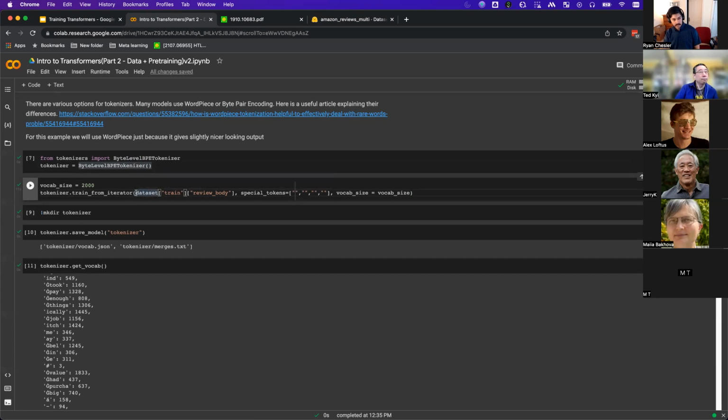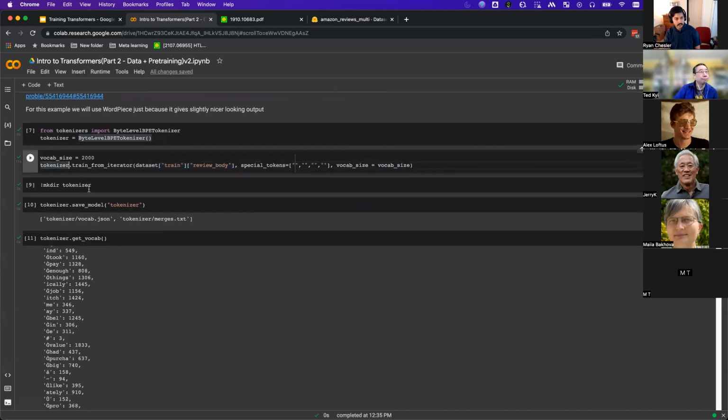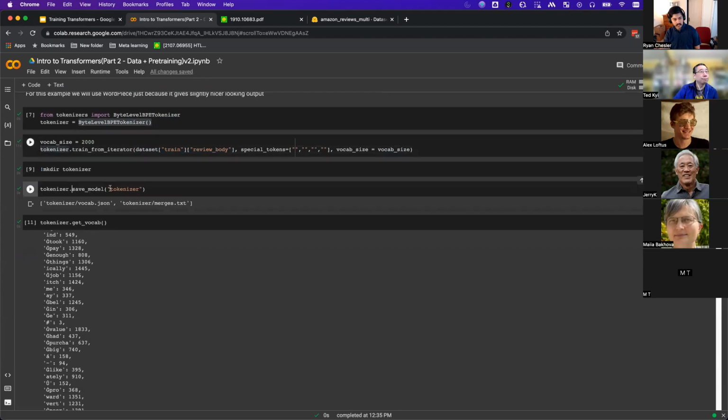We can run this very easily by just taking our text. I just pass in our training text to this tokenizer train from iterator. This is just a list with all of the text. Then I tell it the vocabulary size, and it will actually build that vocabulary for us. And then we can save that out to a tokenizer file.